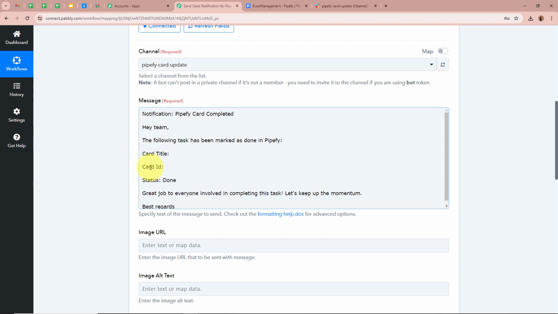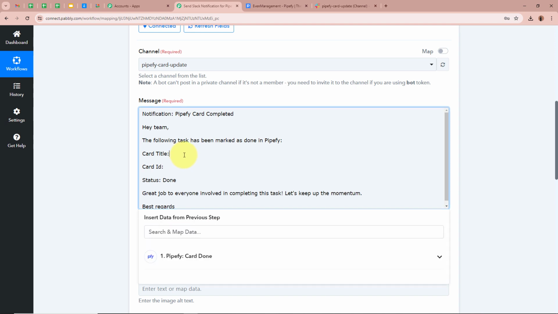For the card title and the card ID right over here, what we're going to do is map the data.